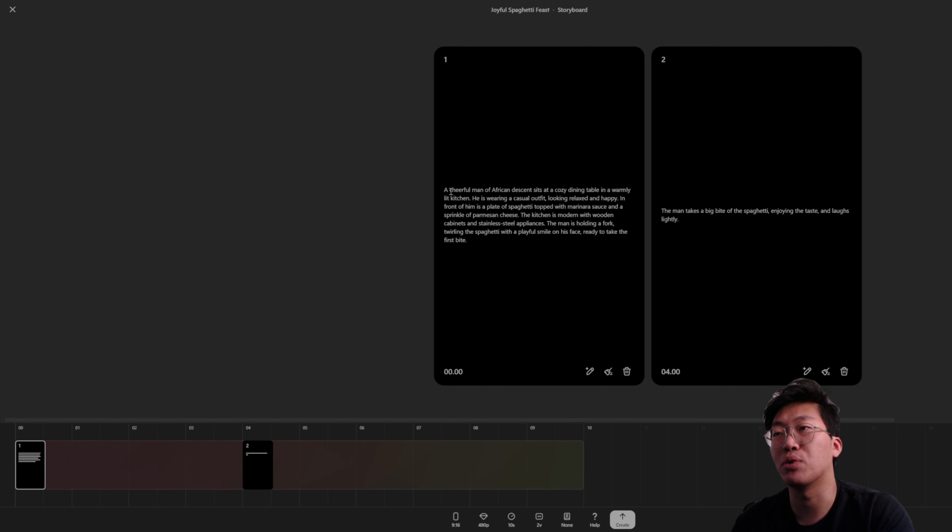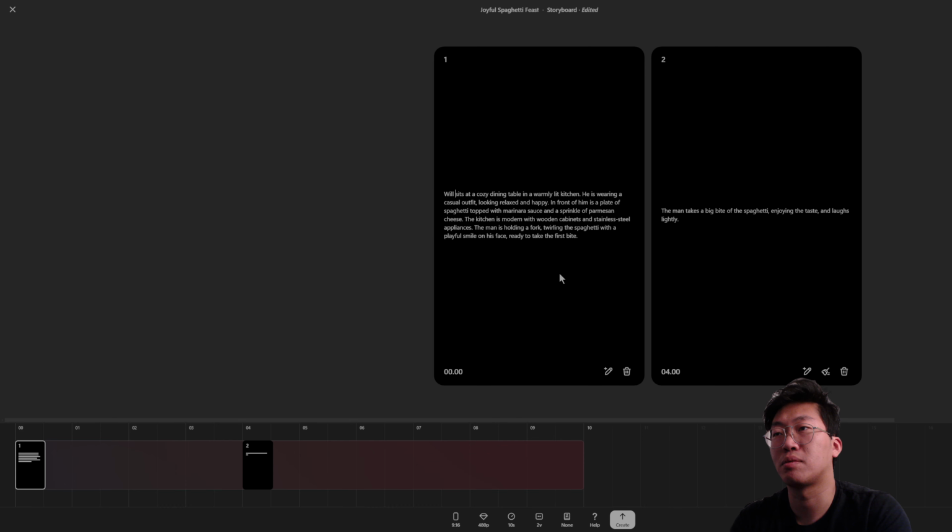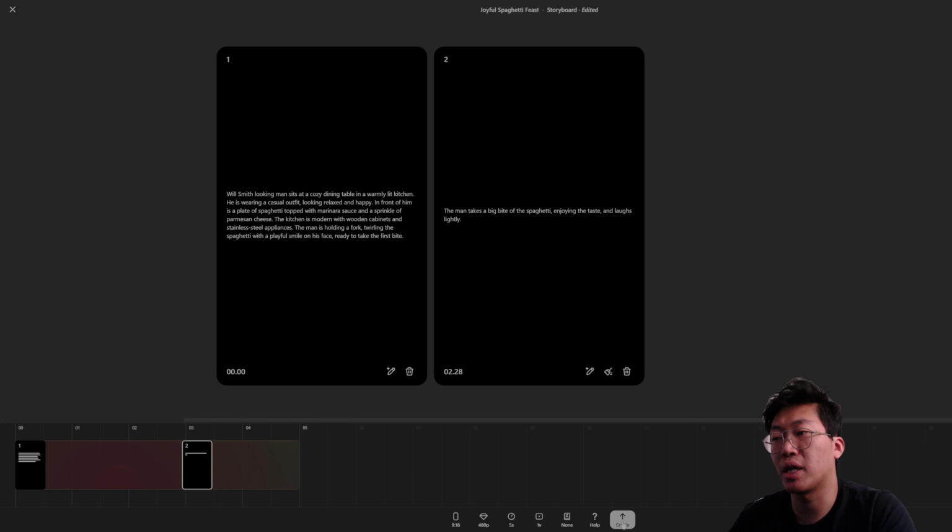And so, for example, this one is saying a cheerful man of African descent. We don't want that. We actually want a Will Smith looking man. We'll just say Will Smith looking. Maybe that'll help with the generation. And of course, second part, he takes the bite. Let's see if this creates. We're just going to do one version to make it faster. I'm going to make it 5 seconds. We'll move this to 3 seconds, and let's see how long this takes.